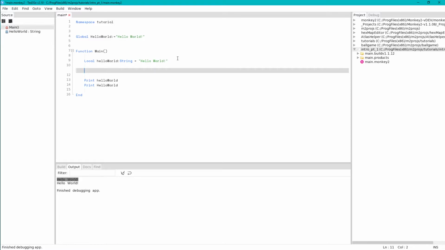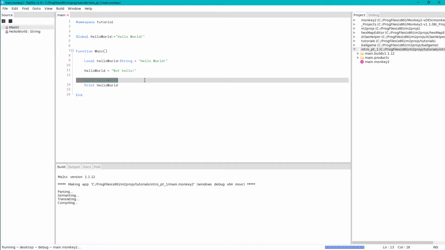There's a problem though. Anybody in the program can now mess with my variable and change it, like reassigning it using the equals assignment operator, like this, not hello. And all of a sudden, it's not going to be printing out hello world, it's going to be printing out not hello.